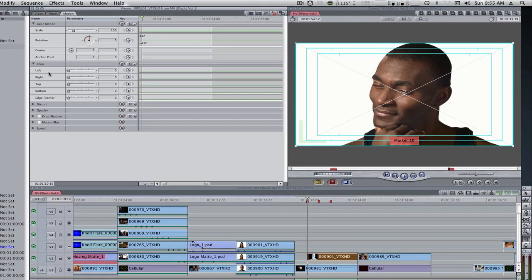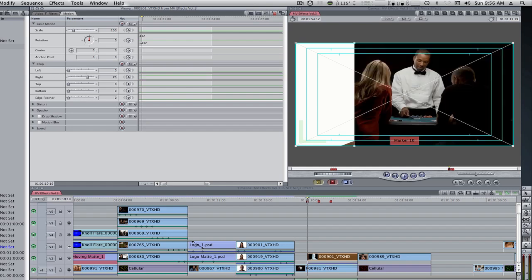This next step is up to you to decide what direction you want the clip to appear, as this will work whether you're coming up, down, left, or right. For this example, I'll come from the right. Set the right crop to 73. Move to the second marker by pressing Shift Down.